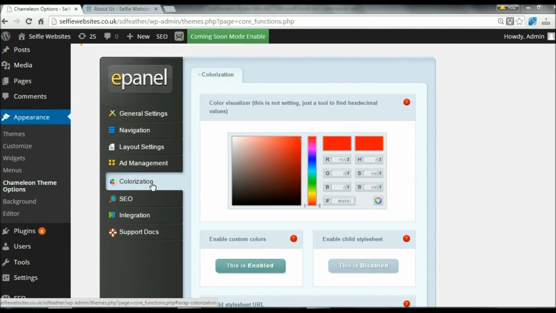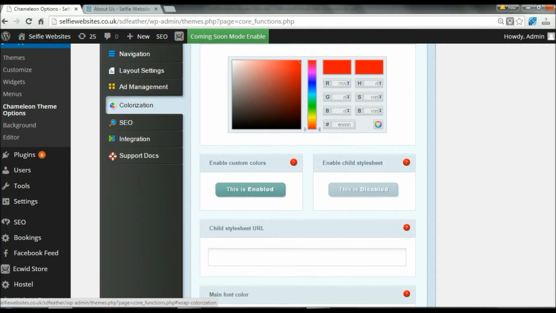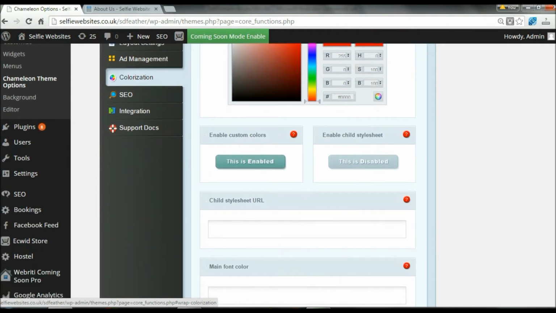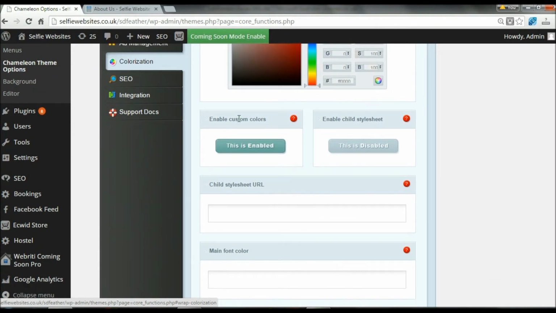Now the last section we're going to take a look at in this video is the colorization setting. Now these settings allow you to customize the colors of various fonts on your website. Now if you want to do that, first of all we need to enable custom colors, so make sure this is set to enabled, which will allow you to define some custom colors on your website.